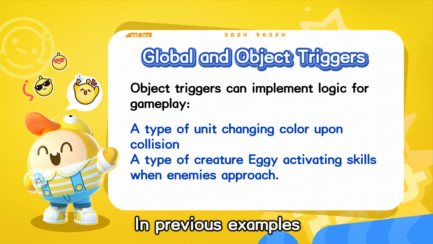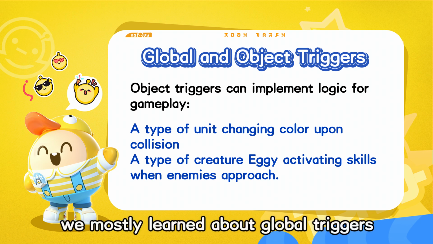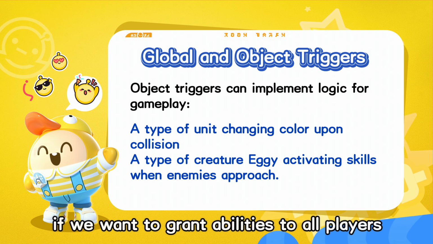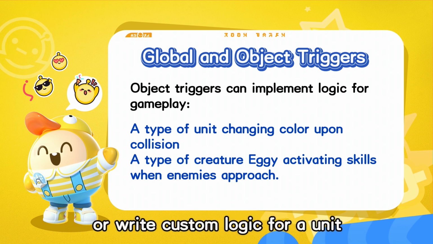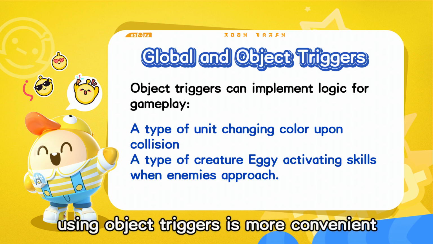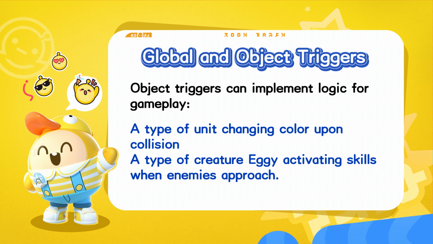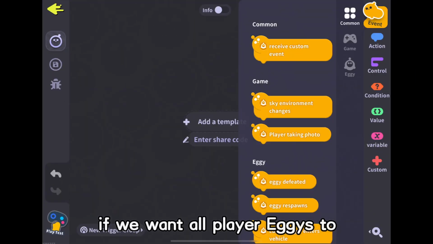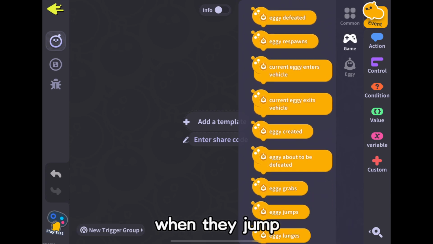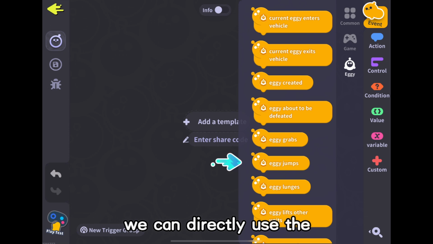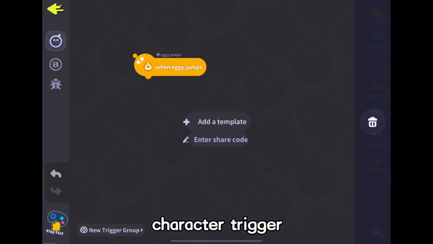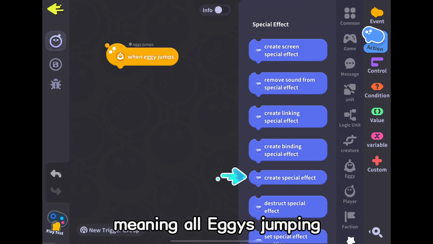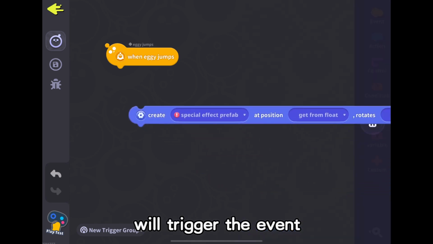In previous examples, we mostly learned about global triggers. However, if we want to grant abilities to all players, or write custom logic for a unit, using object triggers is more convenient. For example, if we want all player Eggies to create a heart effect at their location when they jump, we can directly use the character jump event in the character trigger. This way, this type of character, meaning all Eggies jumping, will trigger the event.